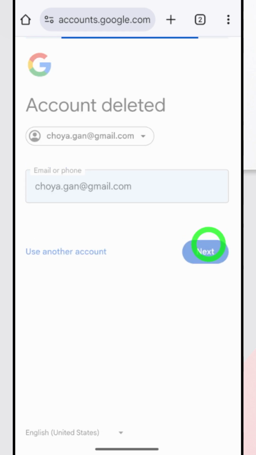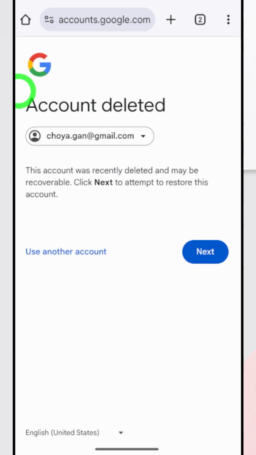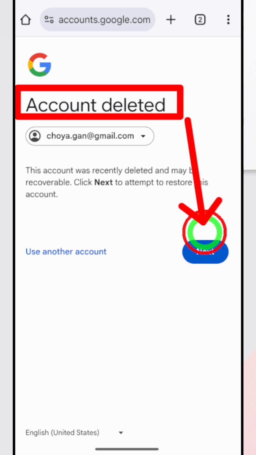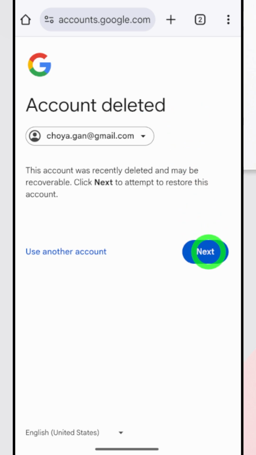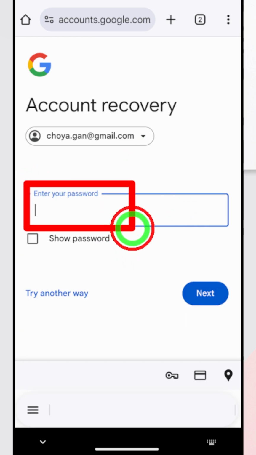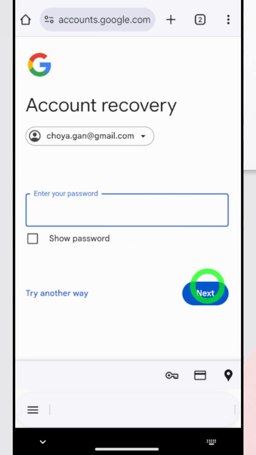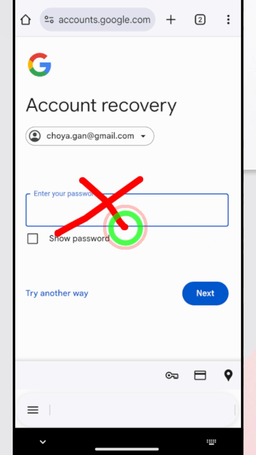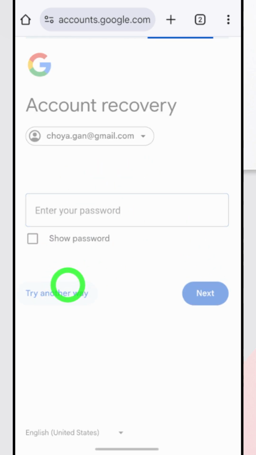After, tap the next button, then you will get this notice, account deleted. You can click next to restore your account. So, tap the next button. After that, enter your password. If you remember your recent password, you can enter it here. But if you don't remember, you have another option. Just tap try another way.